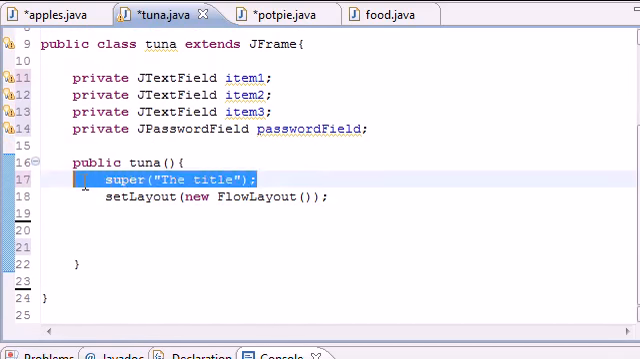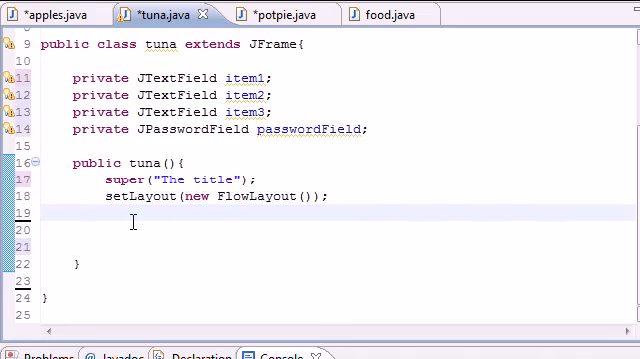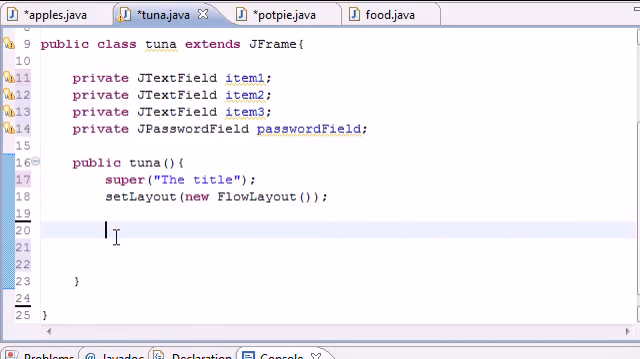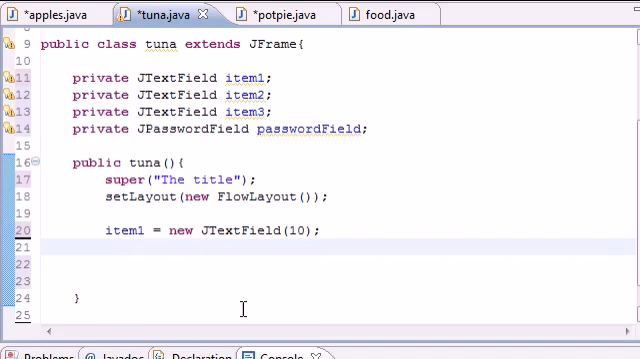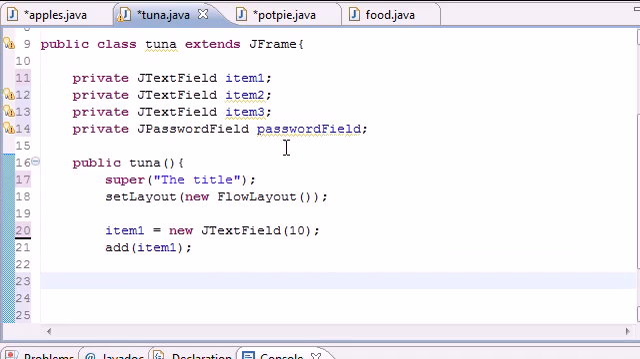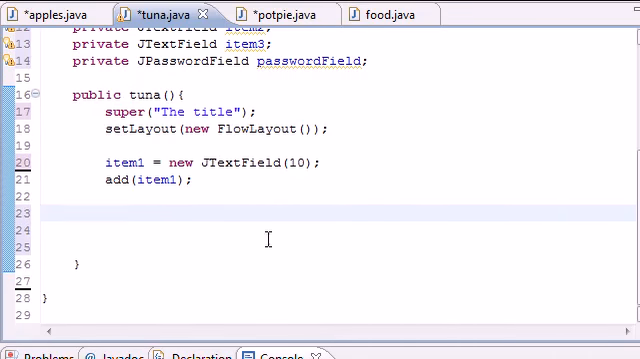So now we have a title and a layout to our window, so let's go ahead and start adding those text fields right there. The first thing we're going to add is item 1, and we're going to set this equal to new JTextField. In the parameters for this, set the length of it as 10. And now we have an item, but we didn't add it to the window yet. So let's go ahead and add item 1, and this will add the item to our window. So now, although you can't see it, you pretty much have a blank window with just a little text field on the screen. Now we're going to go ahead and do that for the rest of our items.